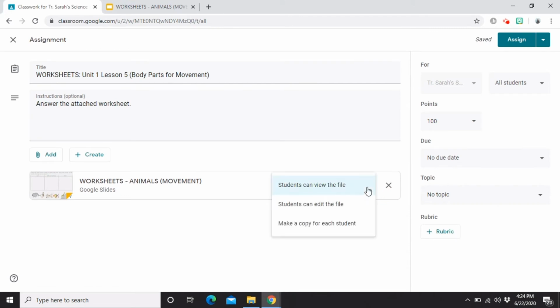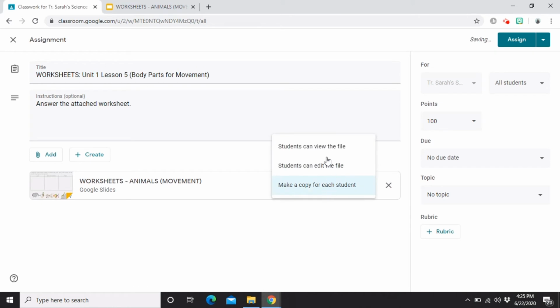There are options here. Always remember that when students need to answer something, always choose make a copy for each student. The difference is, when it's students can view the file, they cannot edit it. When it's students can edit the file, it means they can edit the worksheet, and in all the copies of the students, it will be edited as well.